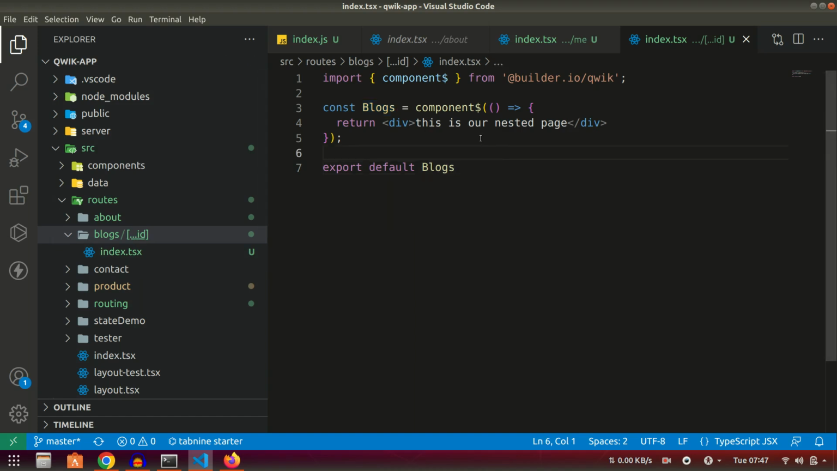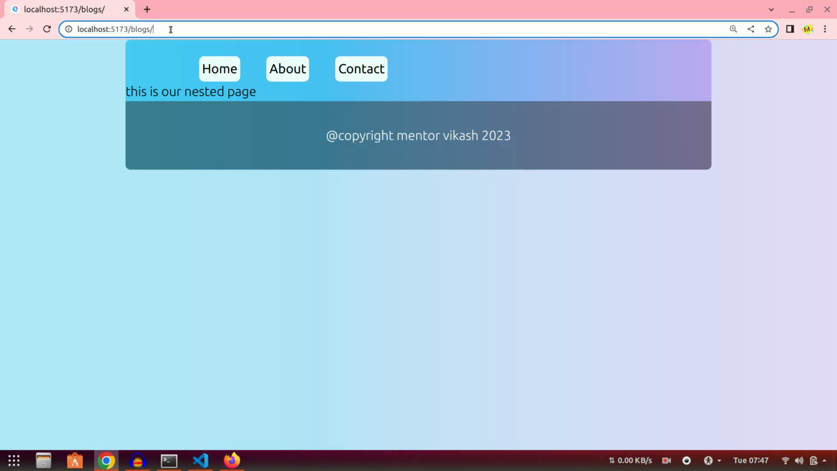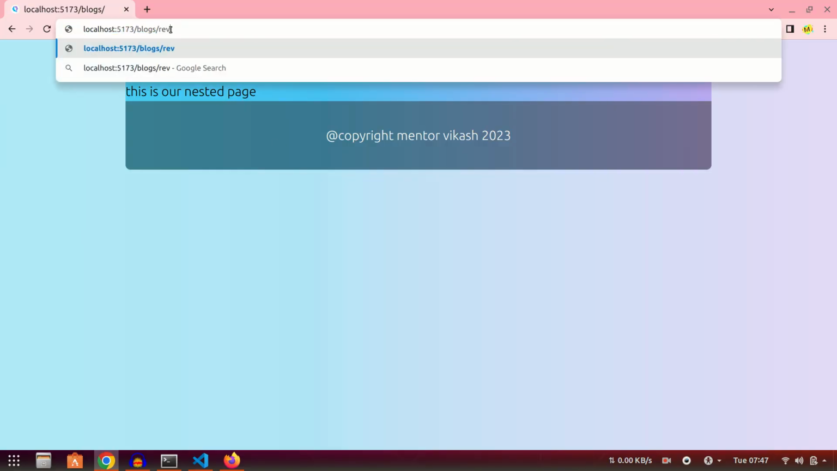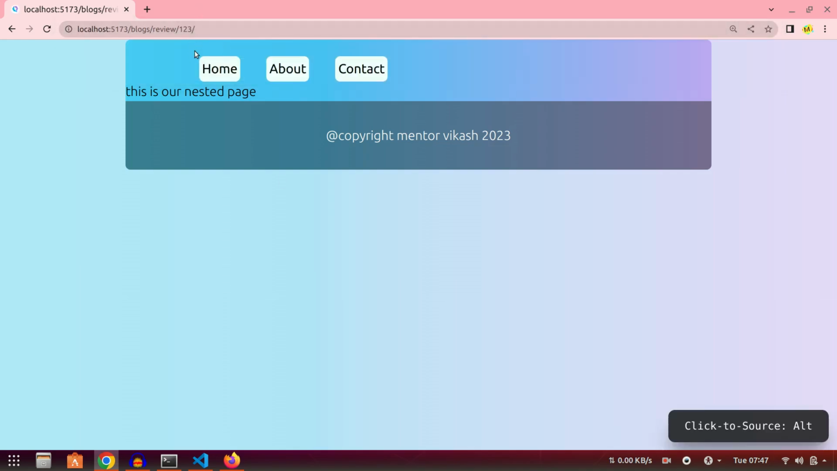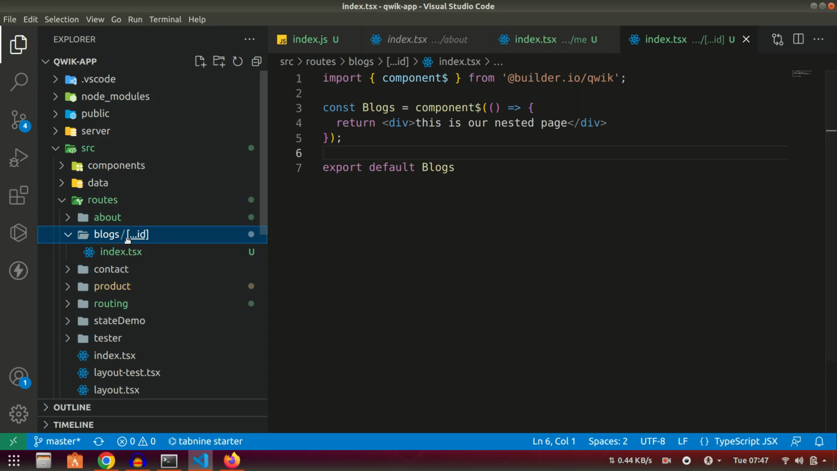The next thing is, what should I do if I have to create one more level of nesting, like if I want to go with review and first or second or an id? Then I should have a separate page. Instead of the same page, I should have a review page. So how can I do this? To do that, I have to create a folder within this folder.